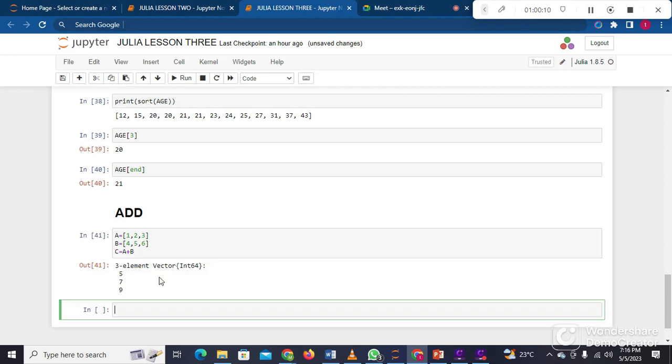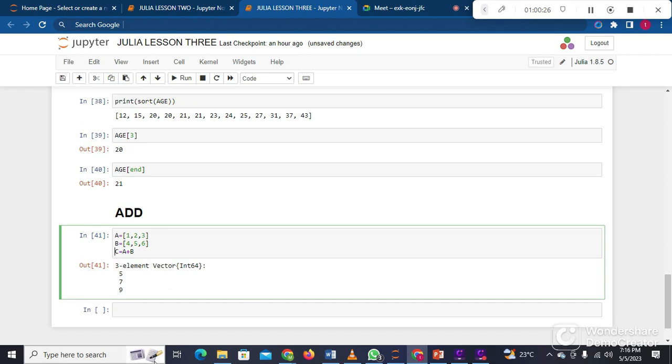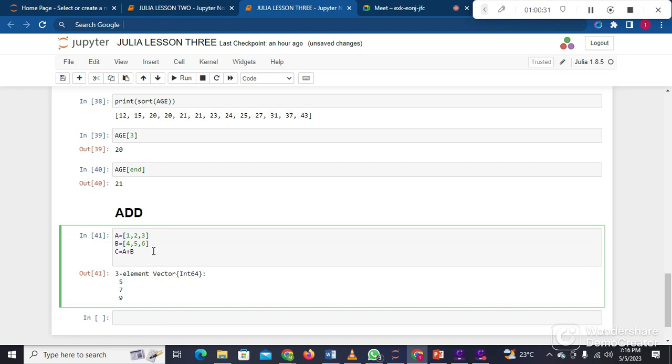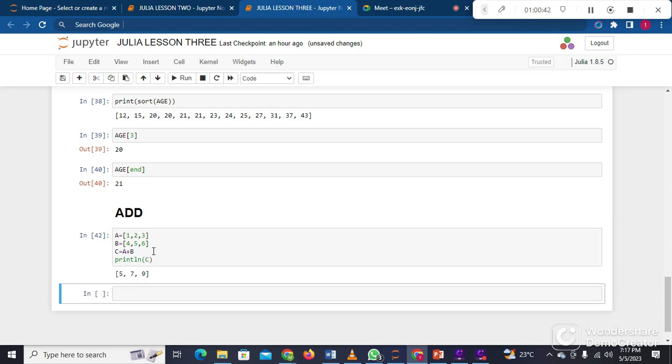So if you shift enter, what is happening here? Oh, it has given the outcome of C, but vertically. It has not given it as a vector. So let us just print C, so that we get that outcome as a vector. println(C). Yeah, beautiful.